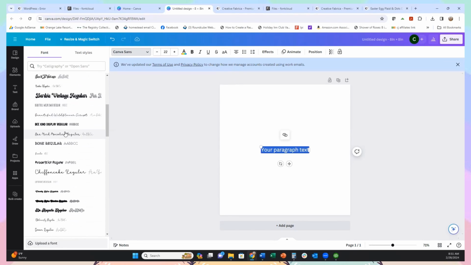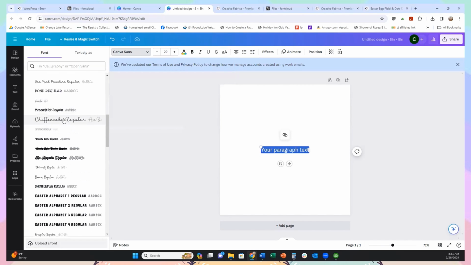And let's see, chiffon cake right here. There's chiffon cake, want regular, and that is chiffon cake sans. So let's change this, and you can see that it changes the look of the font.